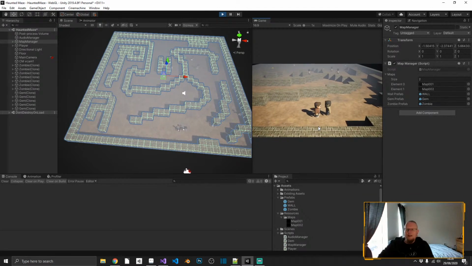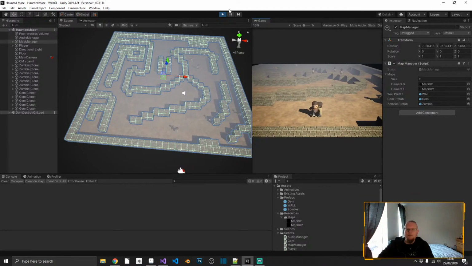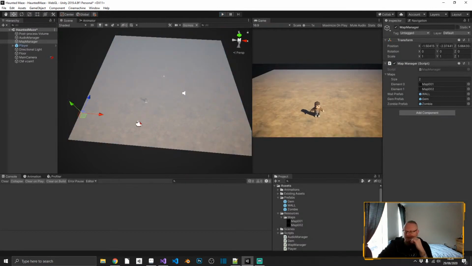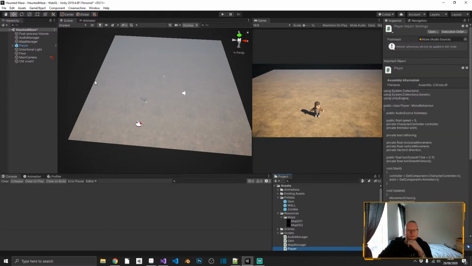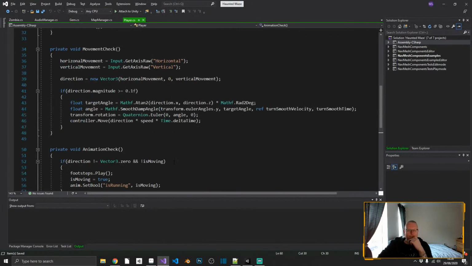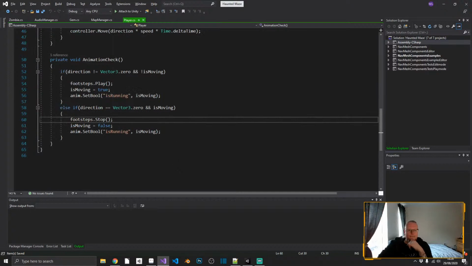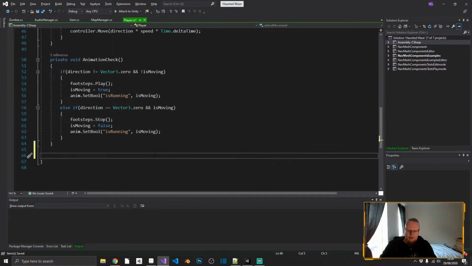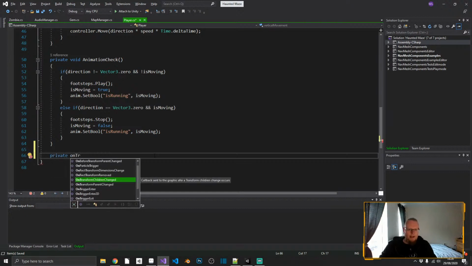Currently nothing happens. We want to kill the player, and we want to do that inside of the player script. We can do a private OnTriggerEnter.